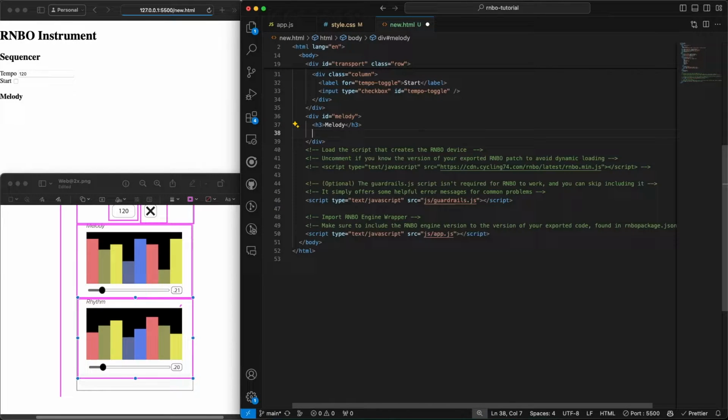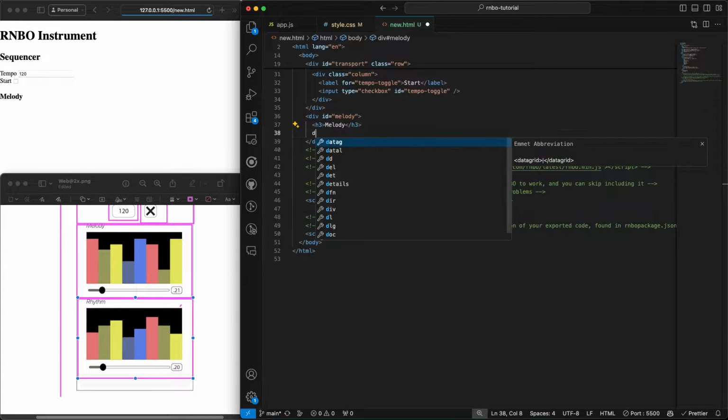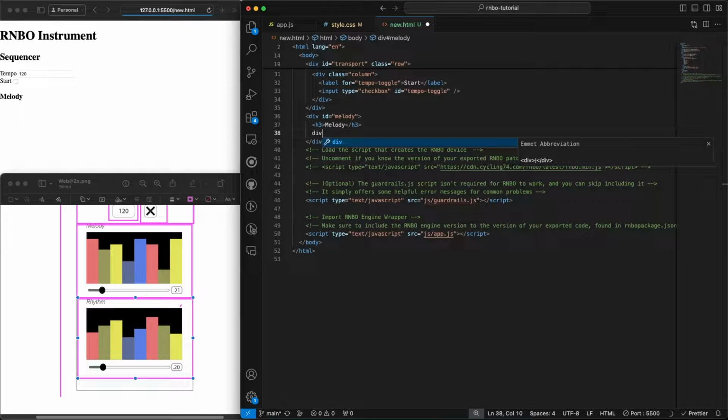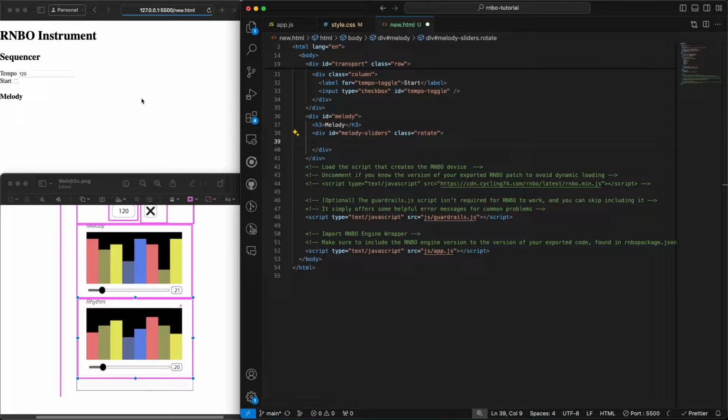From here, we're going to create a new div with an ID, hashtag melody-sliders, melody dash sliders. And then we're going to give it a class of rotate. What is going to happen is we're actually going to create many of these sliders that we had before, these horizontal ones, and then we're going to rotate that slider bank so that it looks vertical.